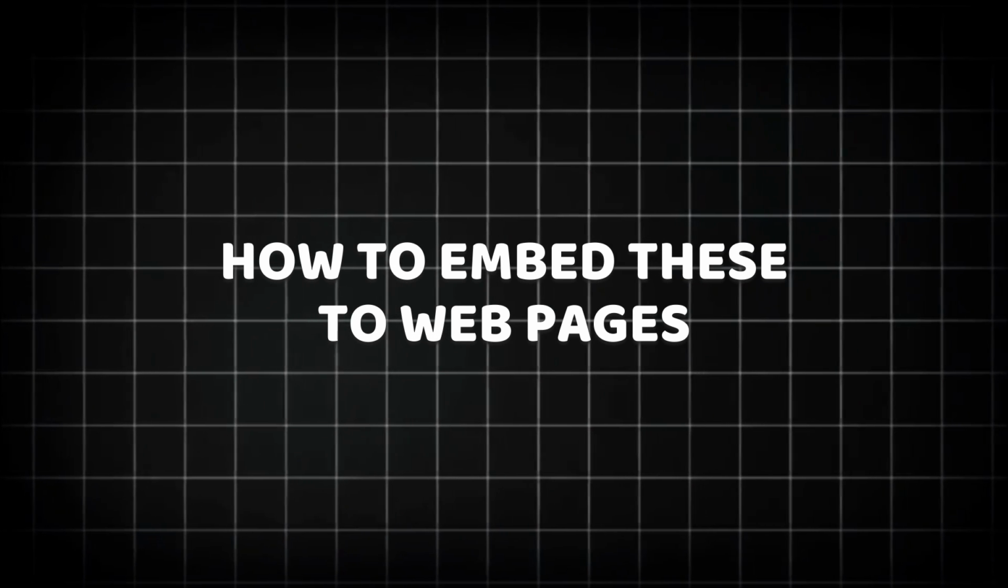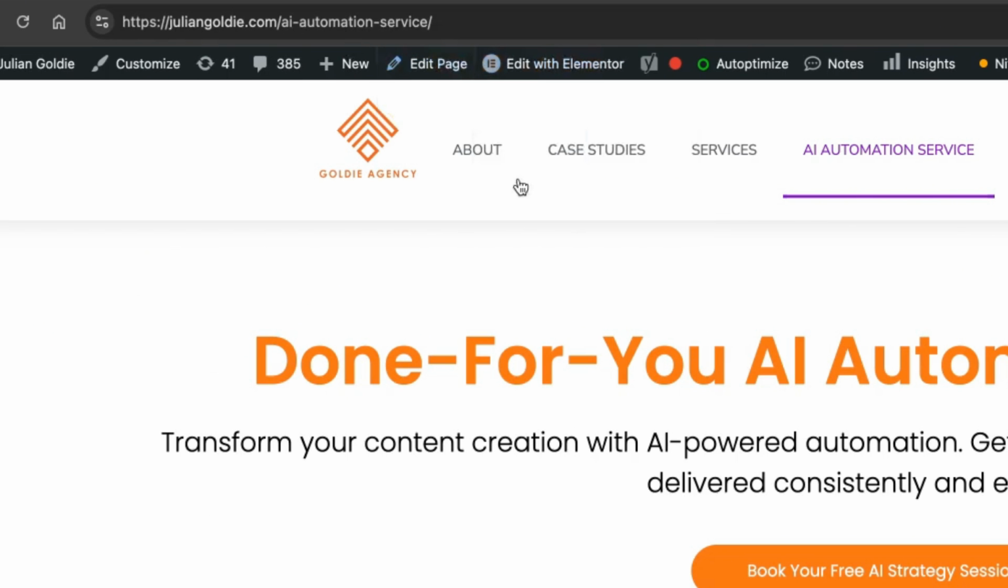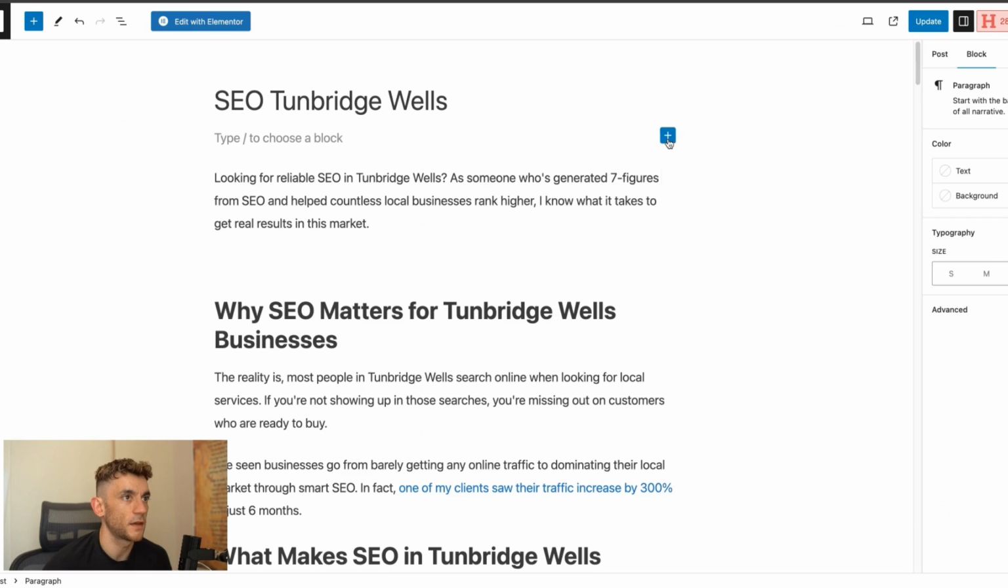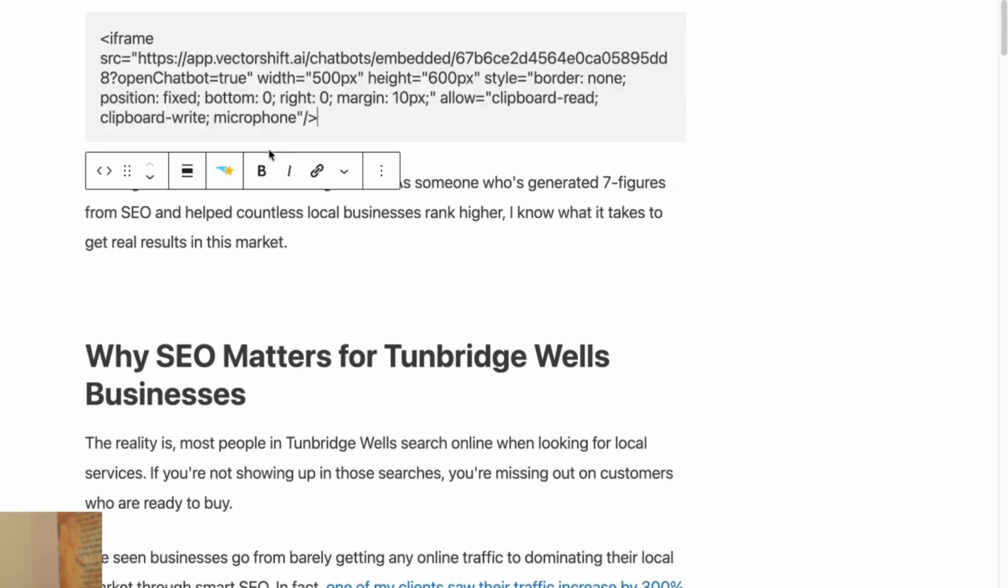But one thing I want to show you next is how to actually embed these to a web page, right? So you've got a choice between an iframe or just a normal script. So if we wanted to embed this chatbot, for example, we can copy this. Then I'm just going to go to a random page on my website. We'll edit that. Then inside here, we can select code inside WordPress. You can do this in Shopify or wherever else you want as well.